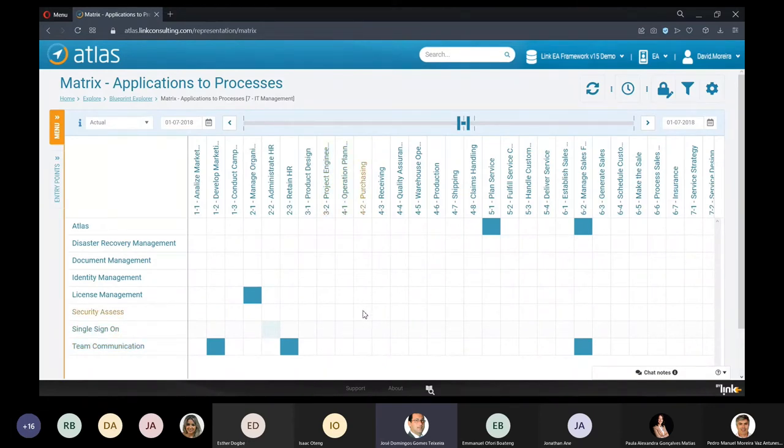We can also use a matrix to edit the connections between the rows and columns. When I enter edit mode and press on a cell, I'm setting a connection between the row, in this case document management, with this column, product design. If I press again, I'm unsetting this connection.